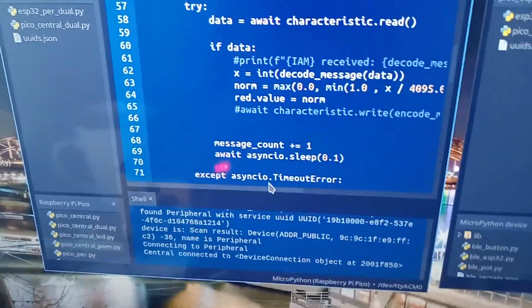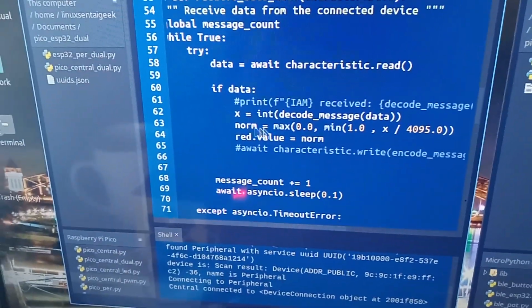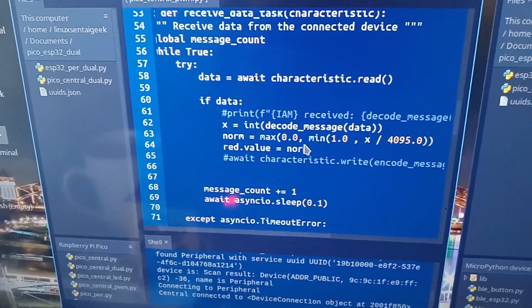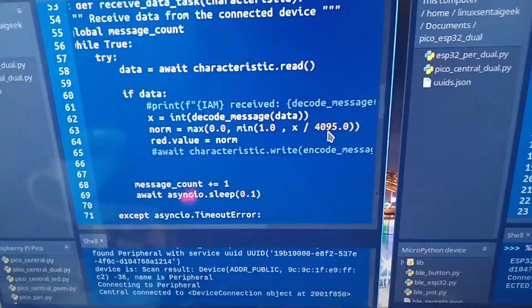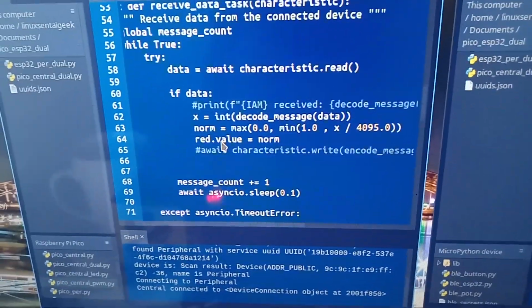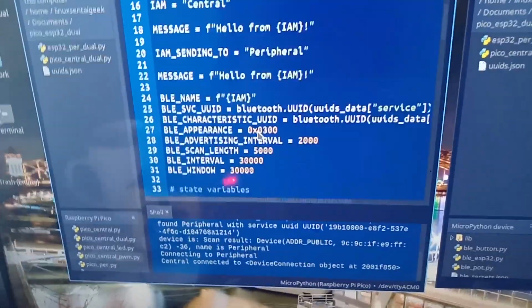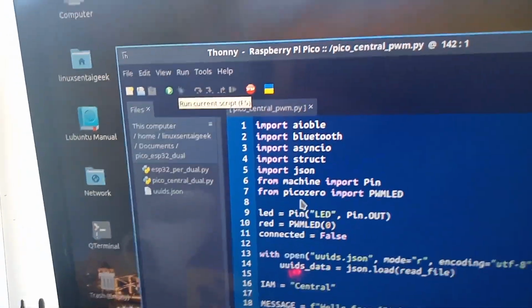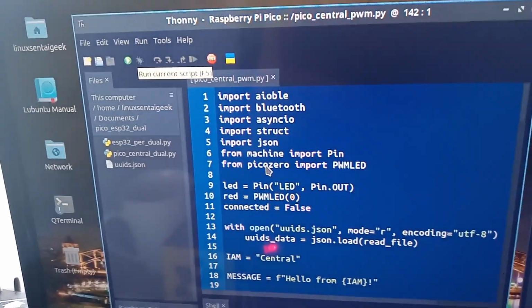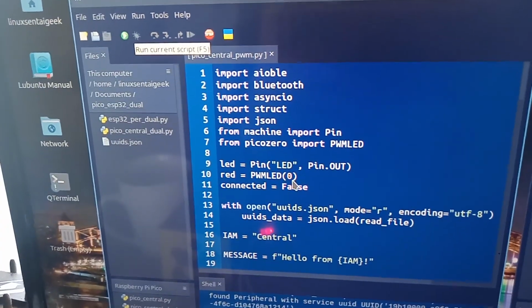We have X as our integer, and we have decode message data. Norm is equal to max of 0.0, min of 1.0, and then we'll take X and divide it by 4095 because that's the value of the potentiometer at max. We'll take that value and set it equal to norm. Now, as you can see here, I have had to import PWM LED, and then I set the PWM to pin 0. So I apologize for not showing you the code.